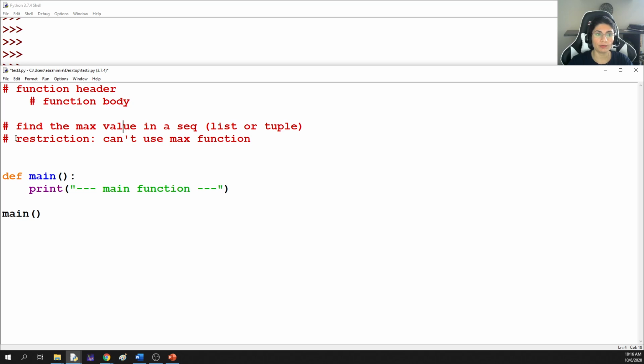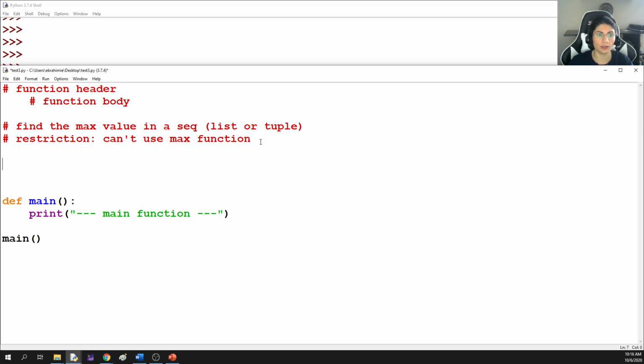There is one restriction to this function, and that is that you cannot use the max function. Simply, I want you to create the max function yourself instead of using the max function that Python provides to you. All right, so the first thing that I'm going to do is say def max, and then I'm going to take a variable, and that is going to be a sequence, again either a list or tuple.